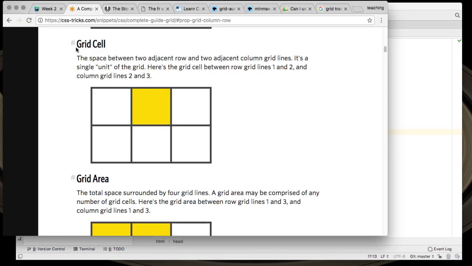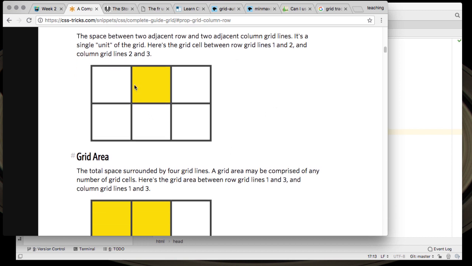The last 2 terms you need to know are grid cell and grid area. These are both conceptual ideas that will limit some of the things later. So a grid cell is kind of like a table cell. It's a single unit of the grid. It is bordered by 2 adjacent column lines and 2 adjacent row lines. So that's always contained between these 4 lines.